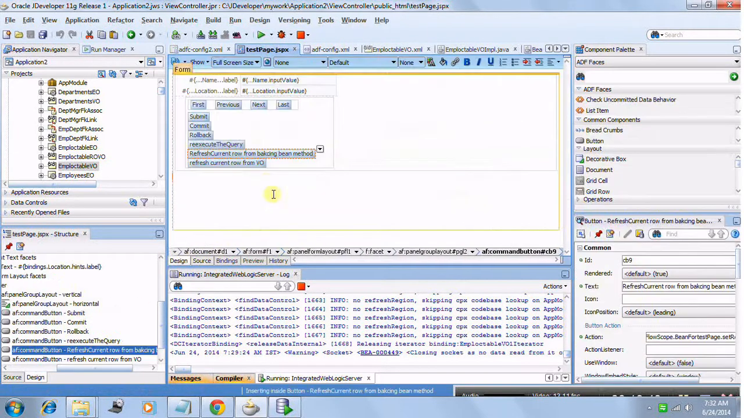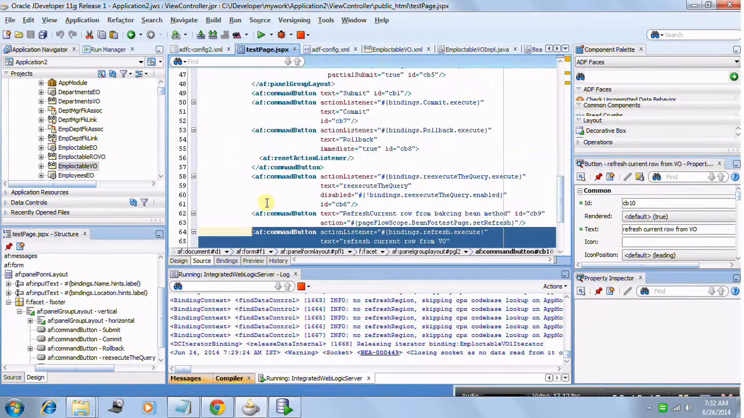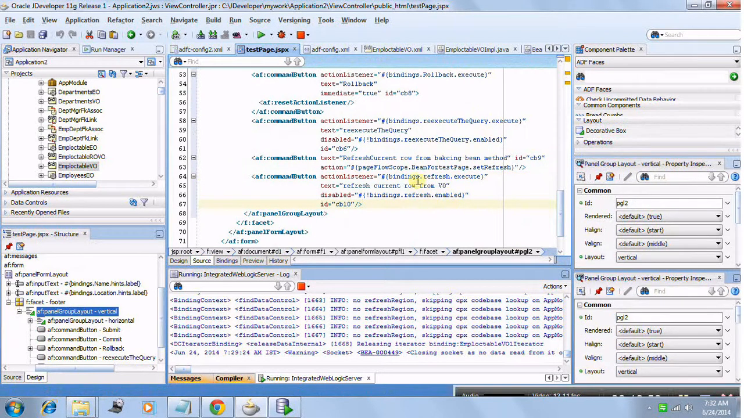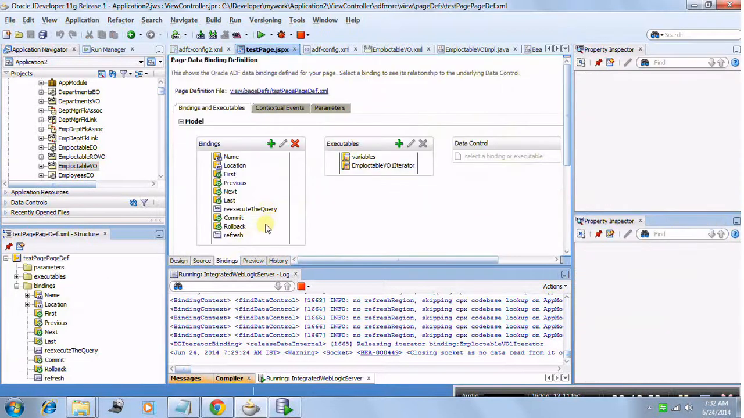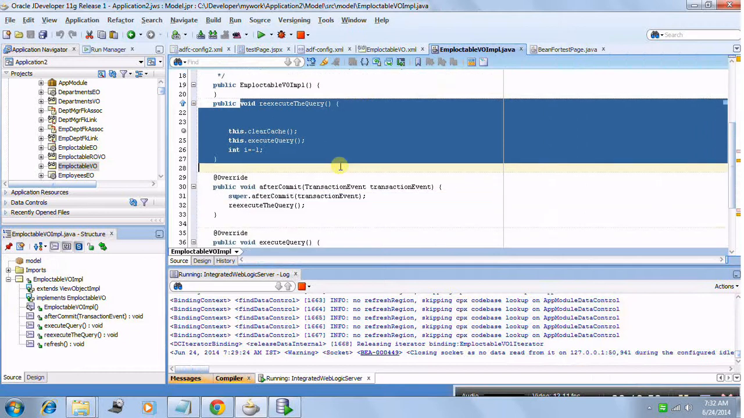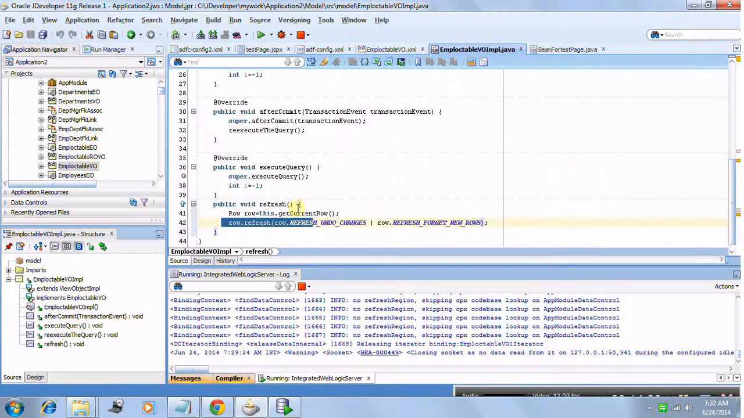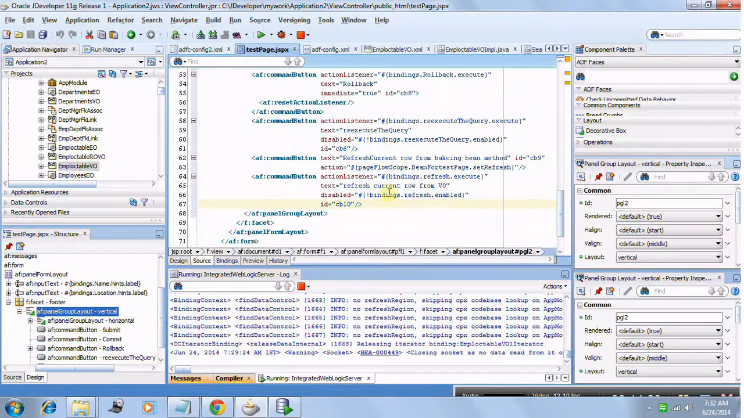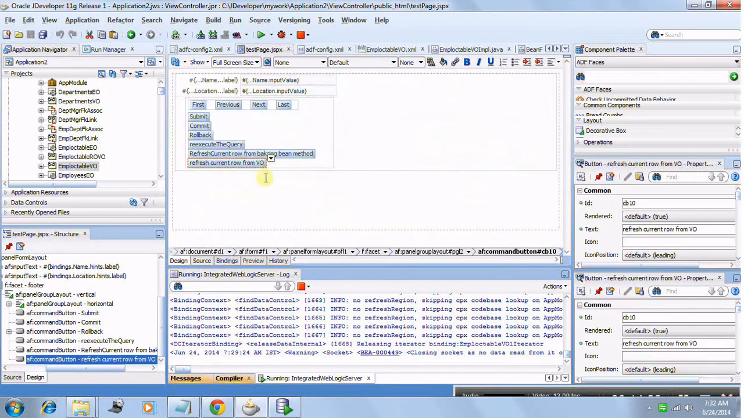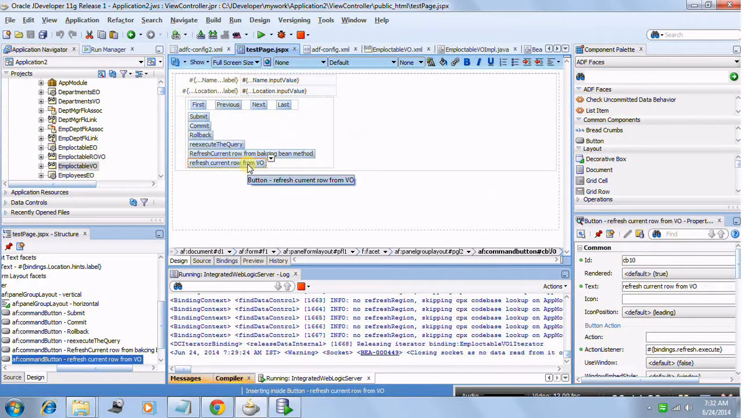The other button over here, let's see, refresh row from VO. Here is the refresh method that gets called. Actually this is the view, and this is the implementation Java class of the view, and here's the refresh. There is one method over here. I'm not doing anything, I'm just simply getting the handle of the current row, and I'm saying row.refresh. So this method gets called from here. Basically these two buttons are doing the same thing from different places.